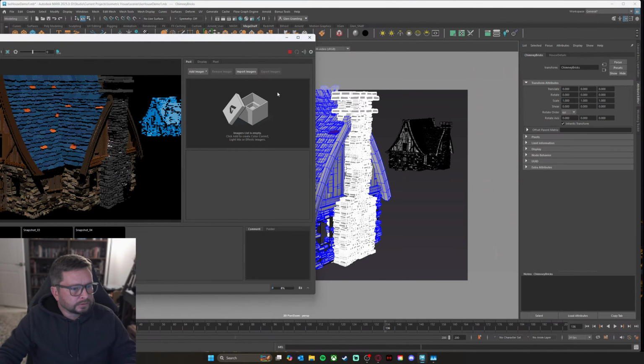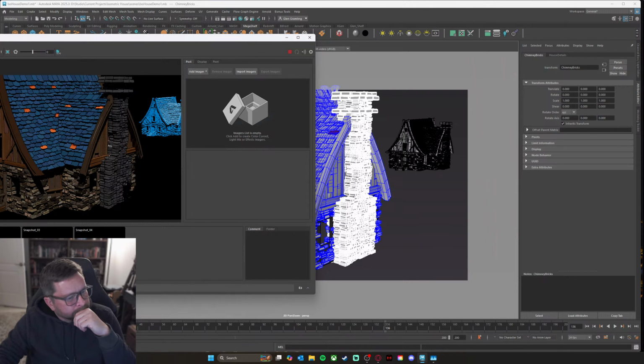Not sure if those are supposed to be all gray. I think they are. I might want to go in and change that so they're a little bit more brown. So kind of a little bit more like these bricks.